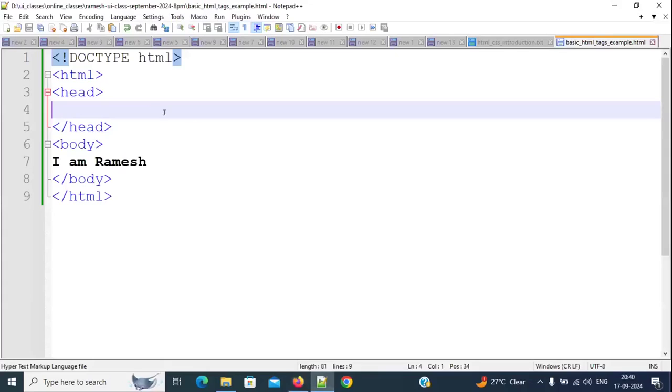So I don't want this. So let's go to the application, our file, and write here title. See it one more time. Less than title, greater than, less than slash title. First of all, complete the syntax, open and close. Then we'll write the type there. What is that? Basic HTML tags. Save it. Now let's go to the browser.